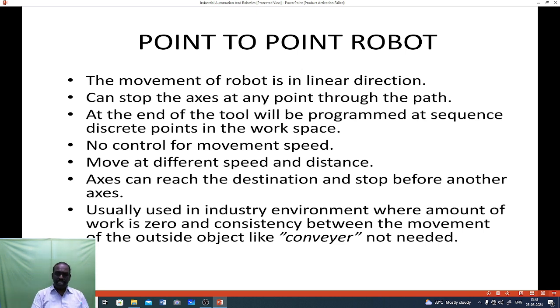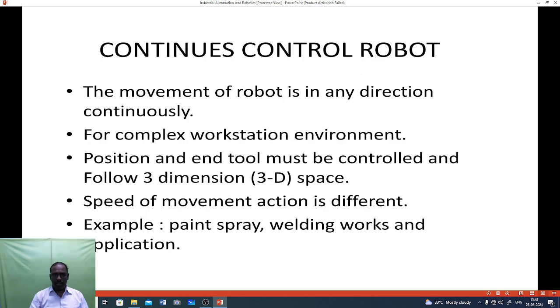They are usually used in industrial environments where the amount of work is zero and consistency between the movements is needed outside of the conveyor. And continuous control robots: we have seen a lot of various types of robots. Here, three dimensional space is used, point positions are also involved, a complex workstation is given, and the speed of the movement of the system is also mentioned. Examples of these robots are paint spraying machines, welding works and application things.